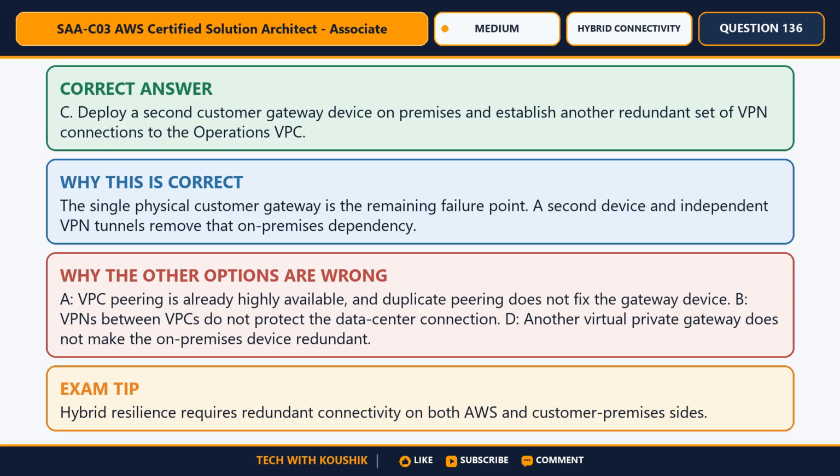A. VPC peering is already highly available, and duplicate peering does not fix the gateway device. B. VPNs between VPCs do not protect the data center connection. D. Another virtual private gateway does not make the on-premises device redundant. Exam tip. Hybrid resilience requires redundant connectivity on both AWS and customer premises sides.